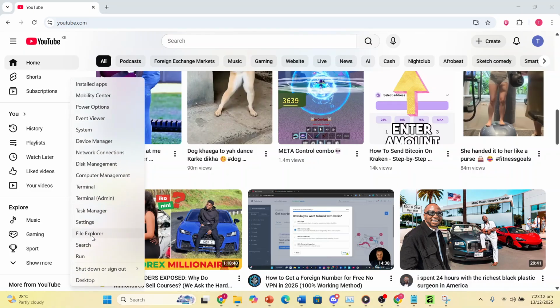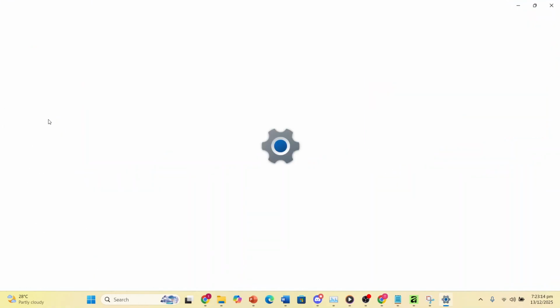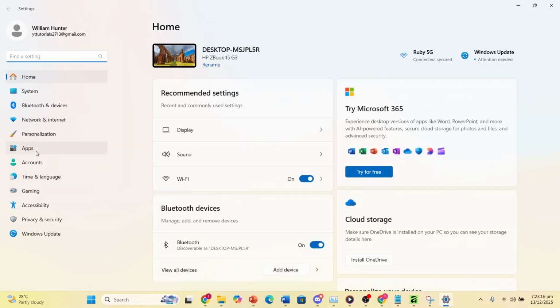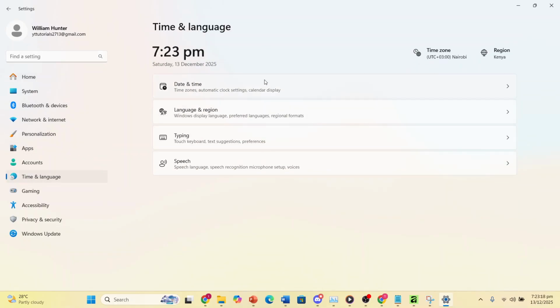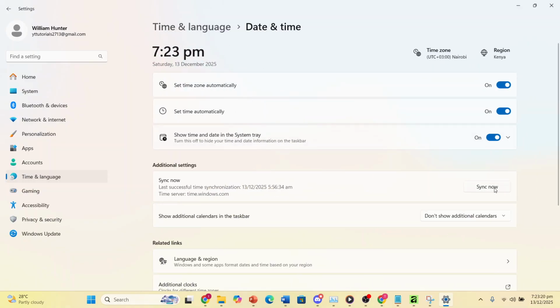your start icon right here, click on settings, and then from here, I want you to click on time and language. From here, click on date and time, and make sure you sync your time first. That usually fixes it. And if you haven't already, make sure set time zone automatically is toggled on, and set time automatically is also toggled on.